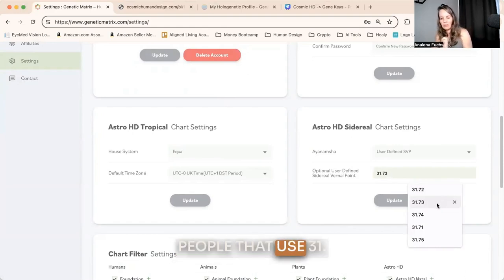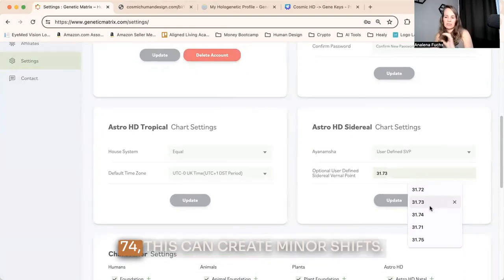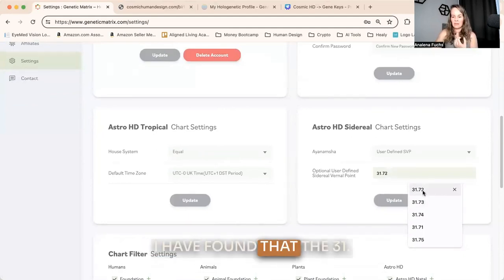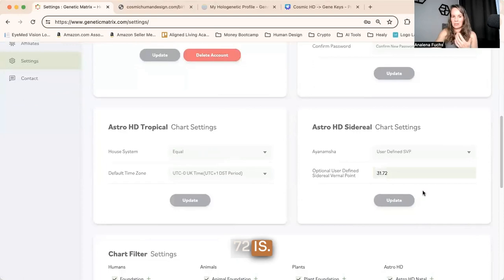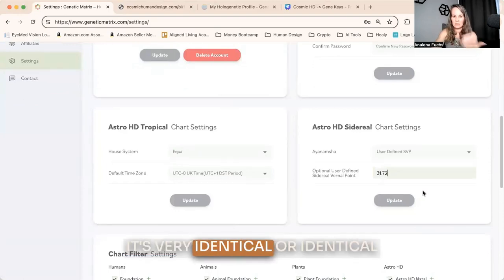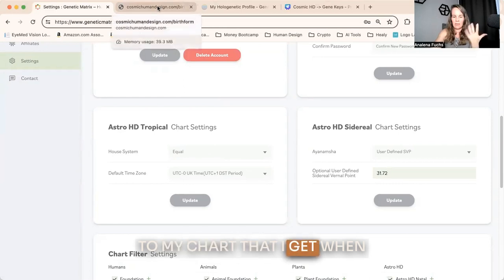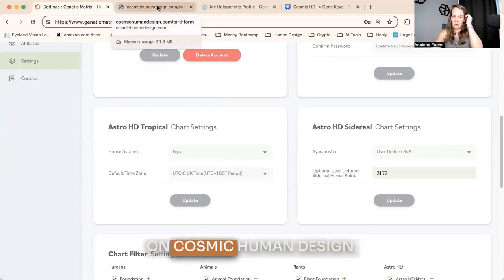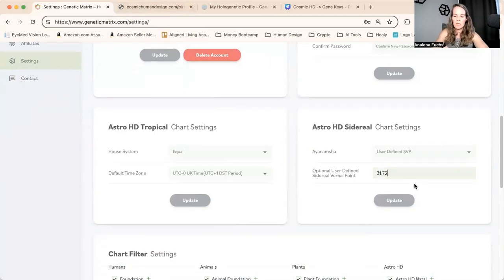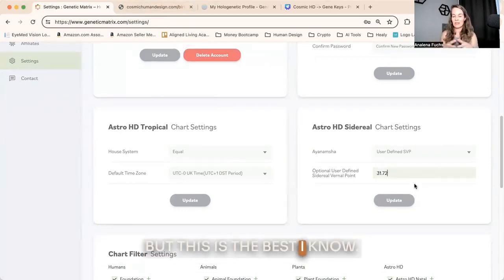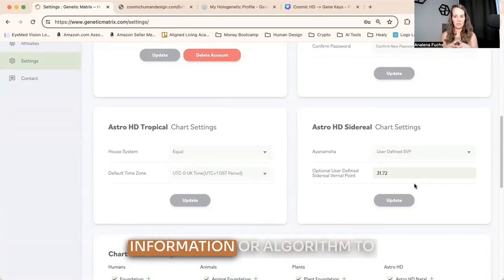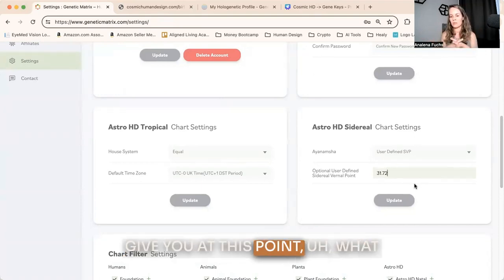Now, there are some people that use 31.73, 31.74. This can create minor shifts. I have found that the 31.72 is very identical to the chart that I get when I put my birth information on Cosmic Human Design. But this is the best I know. And based on the year somebody's born, this number can change. I don't have the accurate information or algorithm to give you at this point.